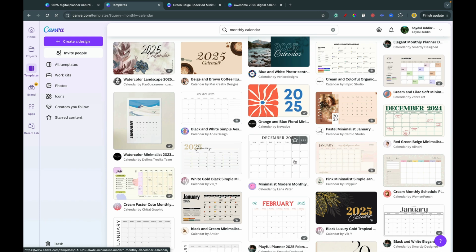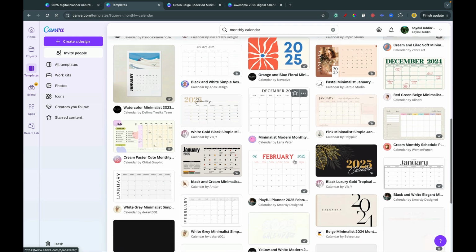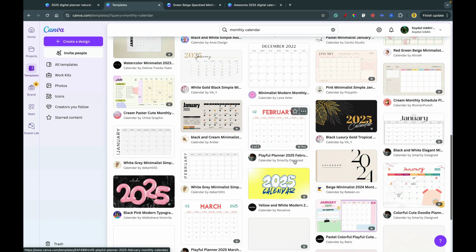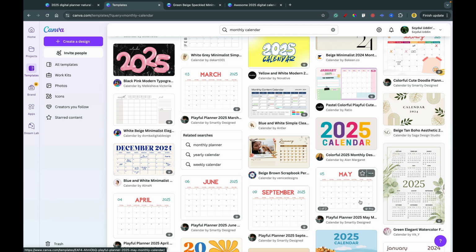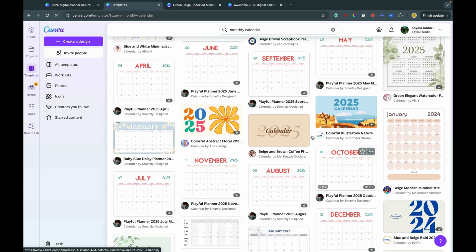If it's landscape, if it's portrait, choose your design. You need to change it around a little bit. Make your own. Own it. So if you want a monthly calendar like this, colorful, but we're doing a minimalistic one, choose any one of them.